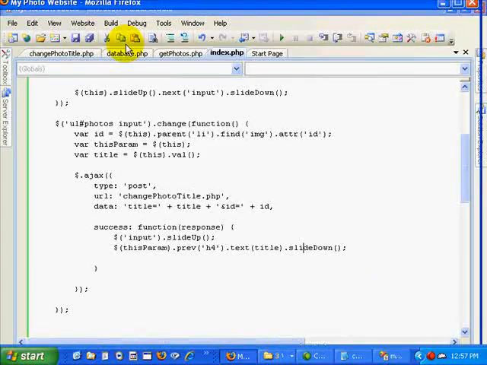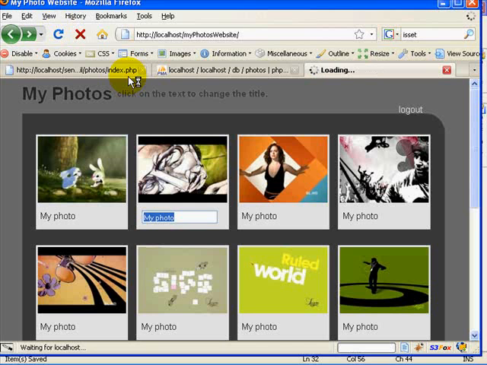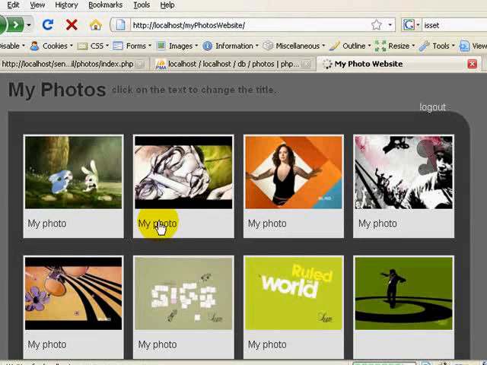Let's view this in the browser and see if it's working. We might have forgotten something, we might have not. So I'm going to change this, click on it. I'll wait for it to finish loading. Alright, I'm going to click on it, and I'm going to change it to man sleeping. I'll tab off.